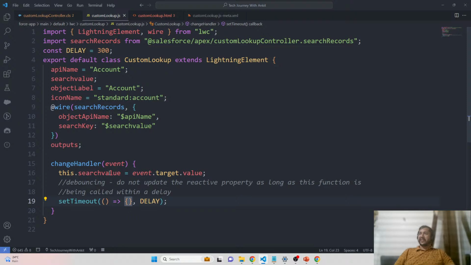Now what we are saying here is, rather than directly assigning the value that we are getting from the user to the class member variable, because if I directly assign it here, my Apex method will be called, I am assigning this value to a constant or temporary variable. Let's say I am putting the variable name as enteredValue.